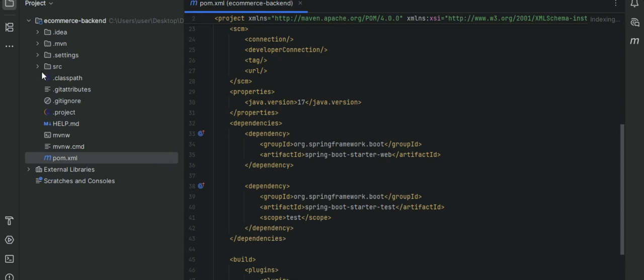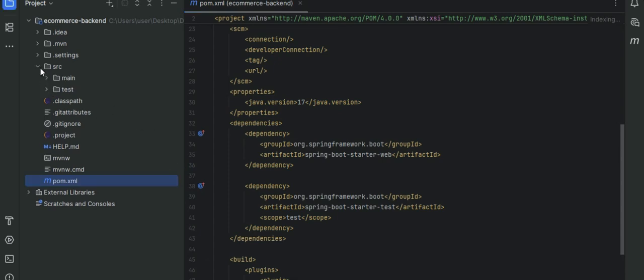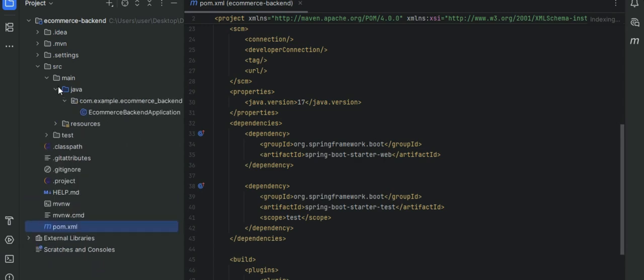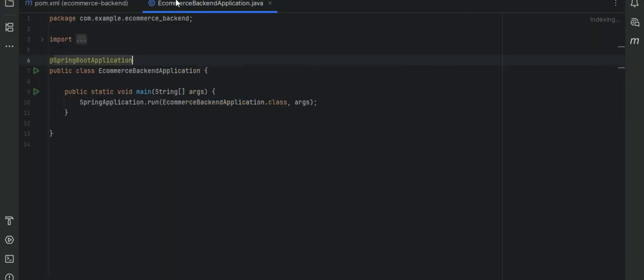And then we have the src folder where you get main and test. In test you will find the test files. And in main we have resources, where you see the properties file, application.properties. For external configuration, we are going to use this. I'll show you as we move ahead in the project. And in Java, you see your main project file. So this is your main project file, and this is the starting point of our application.